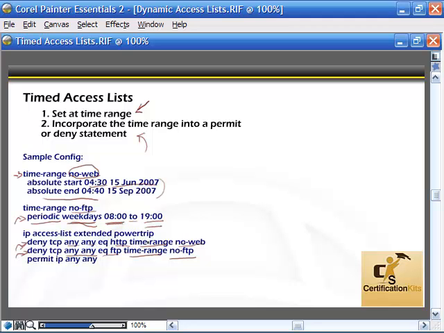to 7 p.m. And again, to reiterate, all web traffic, because that's here with a deny, will be blocked between 4:30 a.m. the 15th of June to 4:40 a.m. the 15th of September. So that's actually 4:40, not 4:30 there. And then again, I just apply it to individual statements within the access list. Never forget your permit statements. All access lists need at least one permit statement.